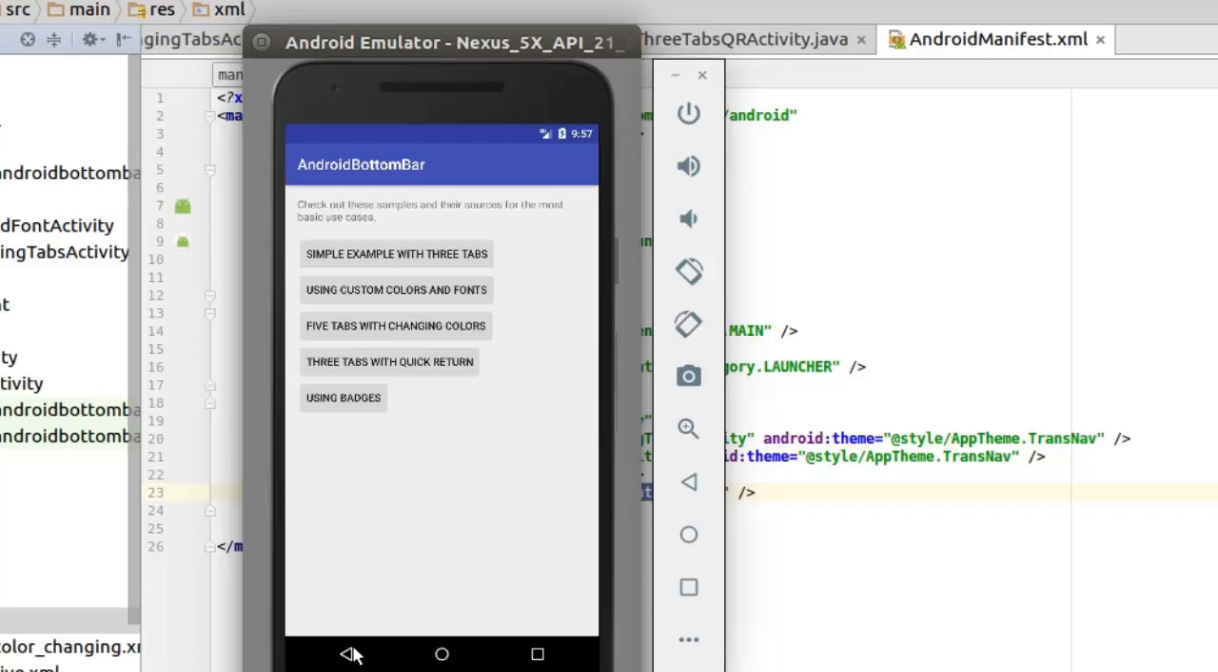I'll be uploading the source code to my GitHub account, and I urge you to lay your hands on it and get yourself acclimatized with the use of the bottom bar in Android.